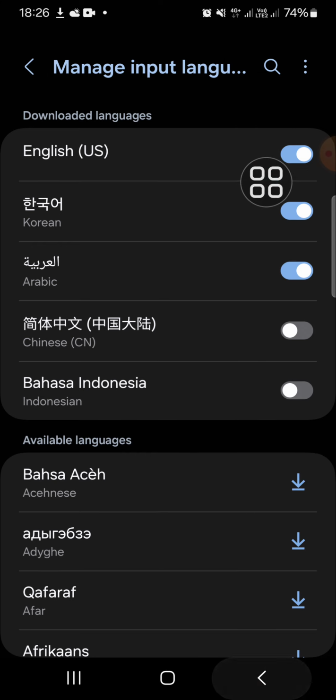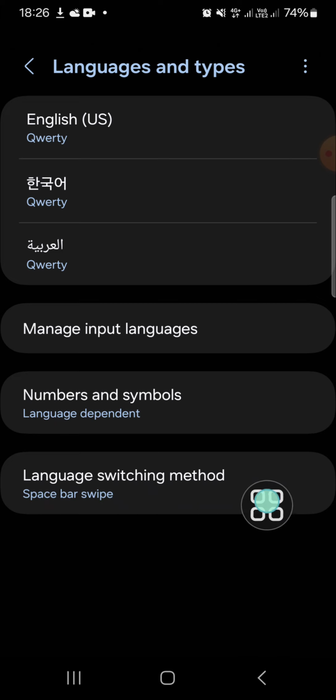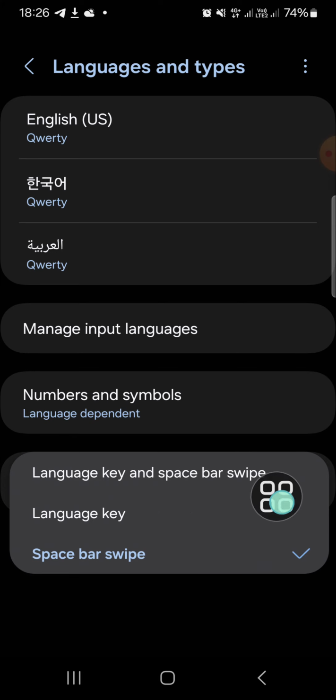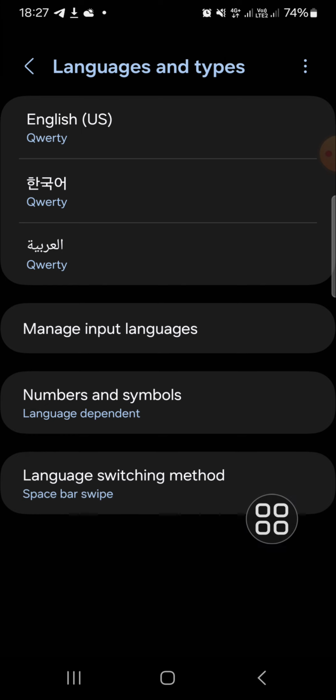And then we can go back and go to the language switching method to choose how you will switch from one language to another language on your Samsung keyboard. You can tap on this option, and here you have 3 options guys. You can select language key and space bar swipe, or language key, or only space bar swipe. And I'm just going to select this one, so I will use spacebar to switch from one language to another language.